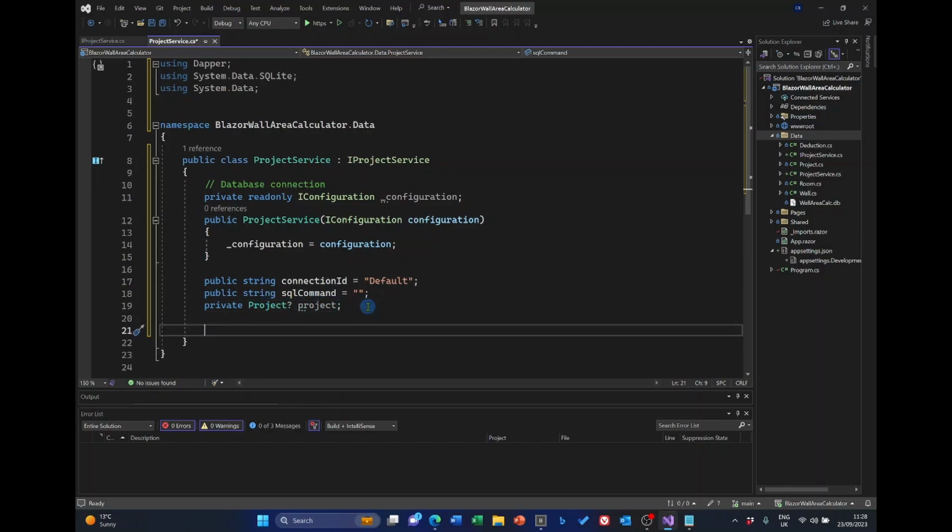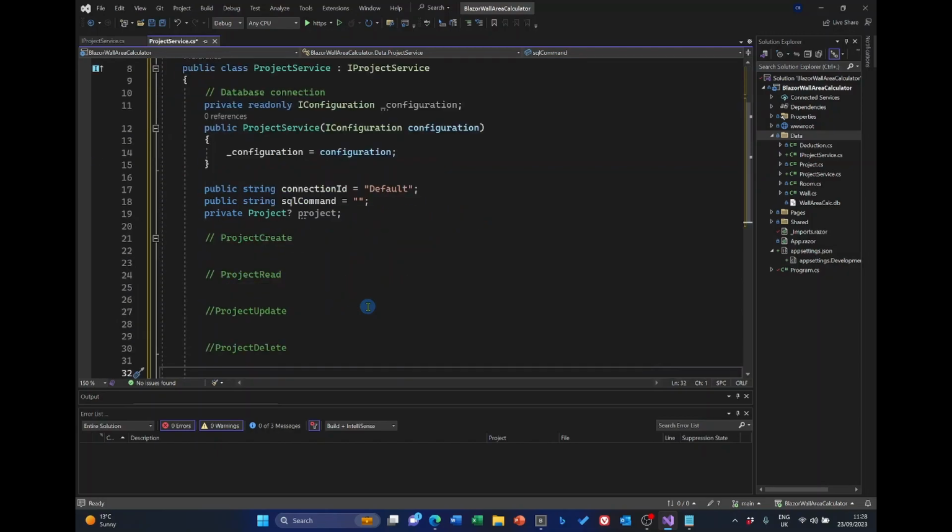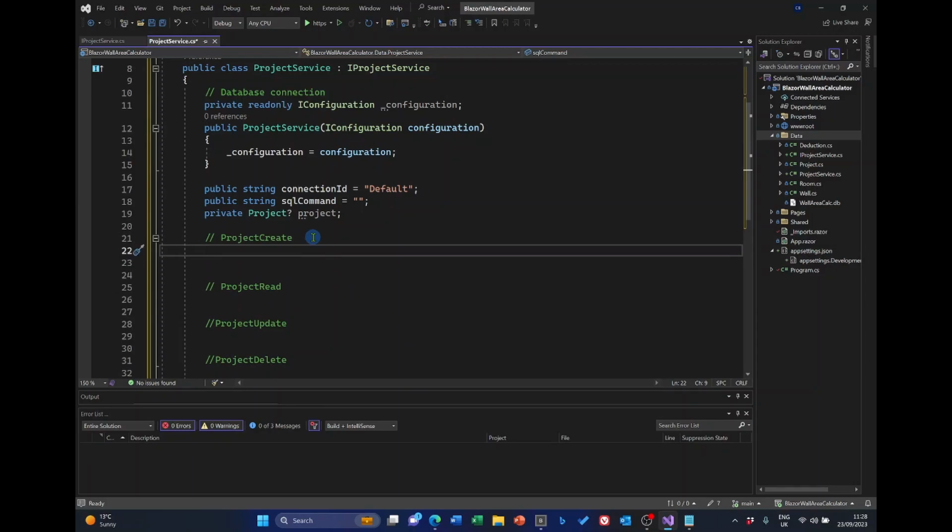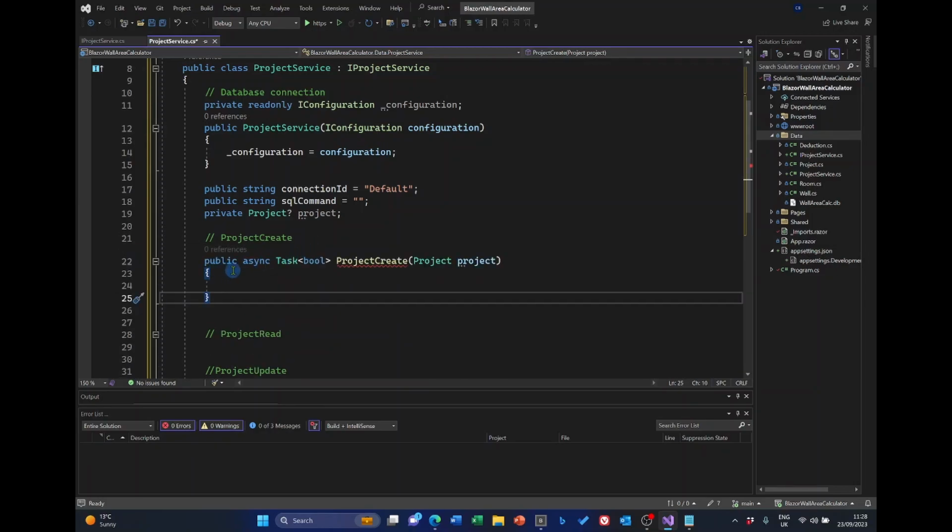I'm now going to put some placeholders in for the names of the CRUD methods that we will need. I'm going to use the convention of using the name of the model class, and then the operation that we need, such as ProjectCreate, ProjectRead, ProjectUpdate, and ProjectDelete. We'll look at ProjectCreate to start with. And the method that we need for this will look similar to this. So this is the method.